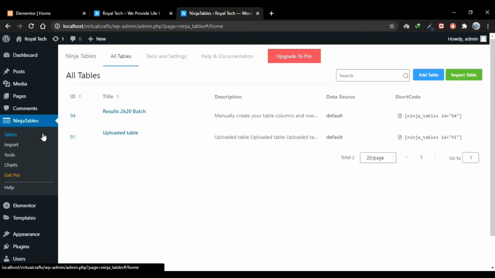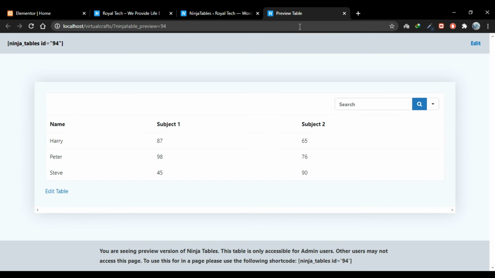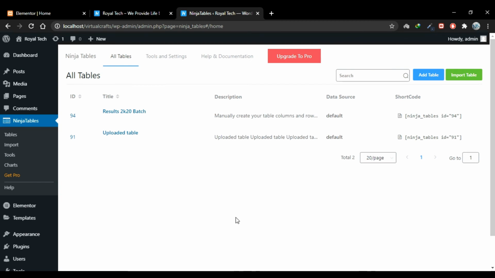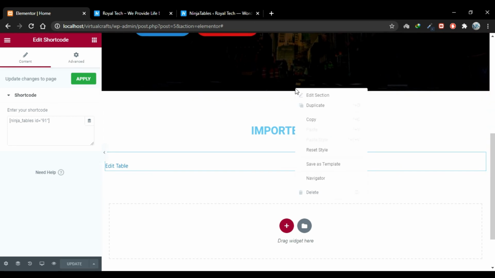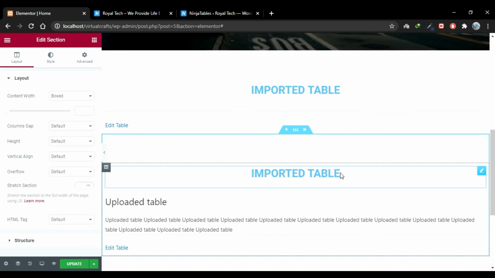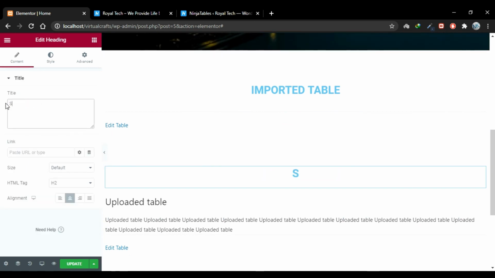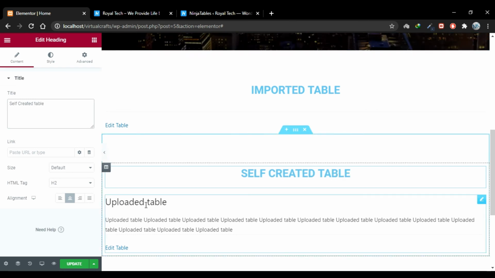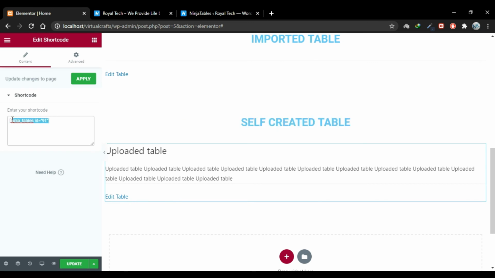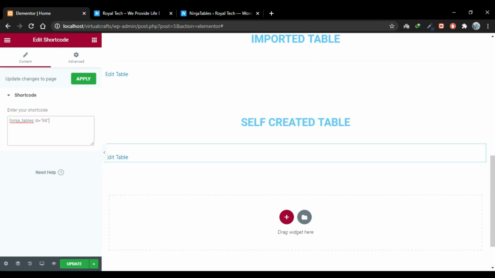Okay, let's go to Tables and click on Preview. This is how our table looks. Just close this. Now this table has also been created successfully. Copy the shortcode. Go to your Elementor page. Right click this edit section icon and duplicate this section. Rename it to self created table. And change the shortcode to the new shortcode. Click update.